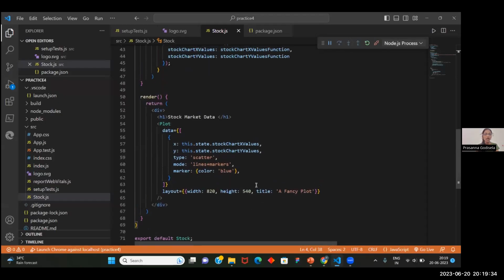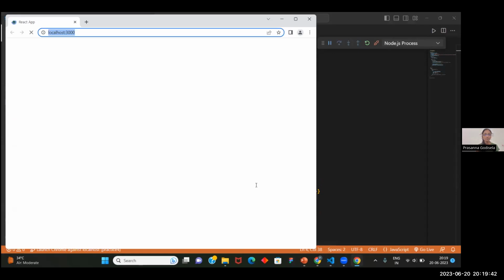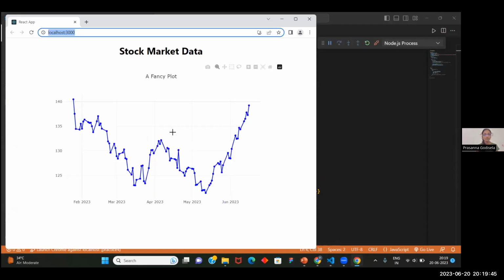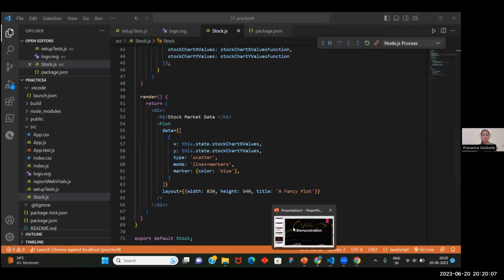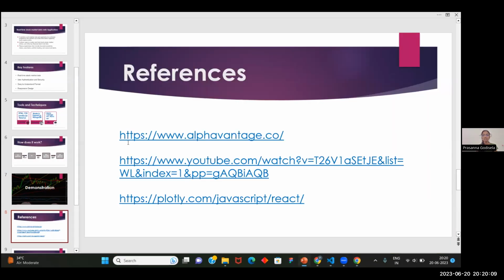So let us look at how it actually provides the data in the form of charts or graphs. So you can also see the information in the form of a graph. I have taken daily wise time series data. So you can see March and April and the day-to-day data. So here it was the demonstration part. So next, go to the references. So these were the references I have used for the application.